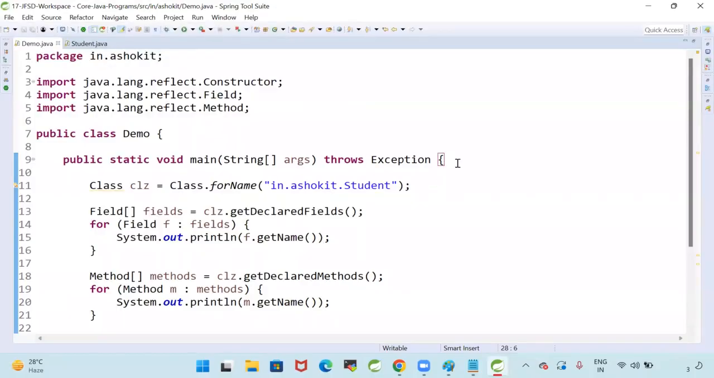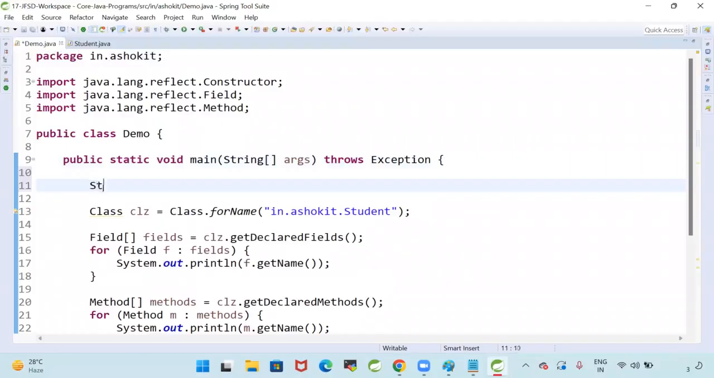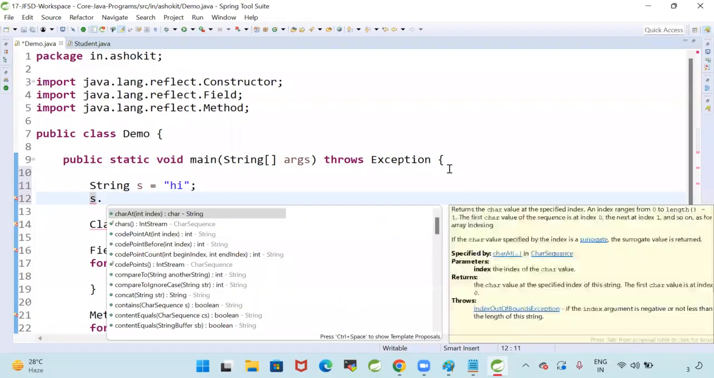Now do you understand, whenever you keep dot, how the IDE is giving all the methods of the class? How will the IDE understand what methods are available in the class? The IDE is implemented based on reflection API. Our IDE is also a Java project. For example, String s = "hi", then when you keep s dot, it is displaying the methods. How is it getting the methods? Internally, the IDE is loading our classes, giving the methods of the classes and methods of the variables.